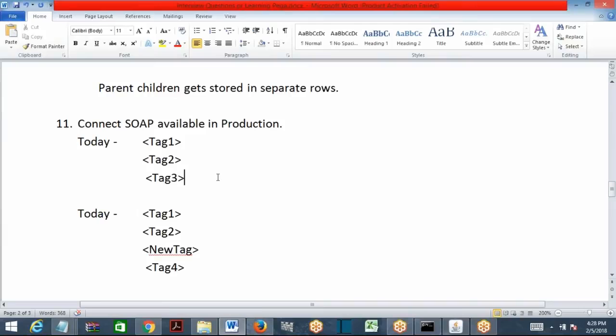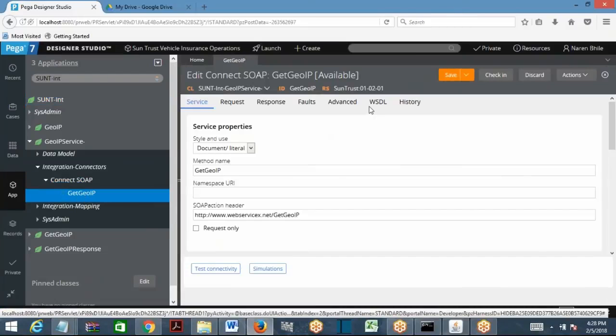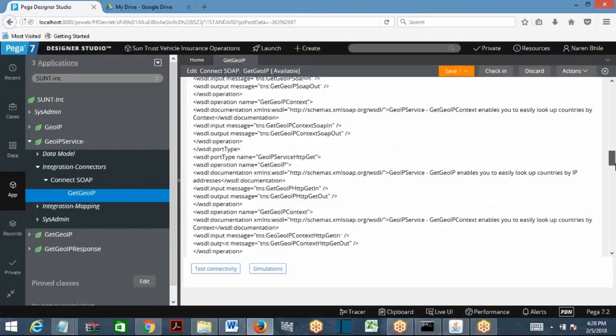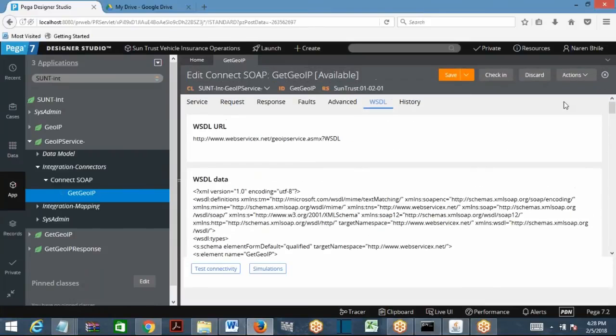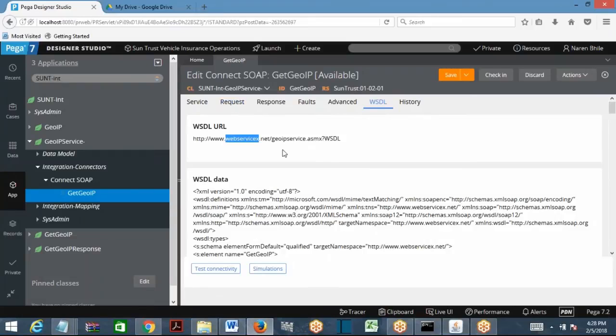Suppose there are two ways. You run the wizard entirely at a time once again, or you load the WSDL again. Which one is easy? Load the WSDL. If you go to connect soap rule, WSDL tab, here you go, this is WSDL, right? Here you can go ahead and you can update this WSDL by loading it. If you have edit icon and loading it, that is possible. Otherwise you have to run the wizard up to loading the WSDL. Okay, there are two ways.